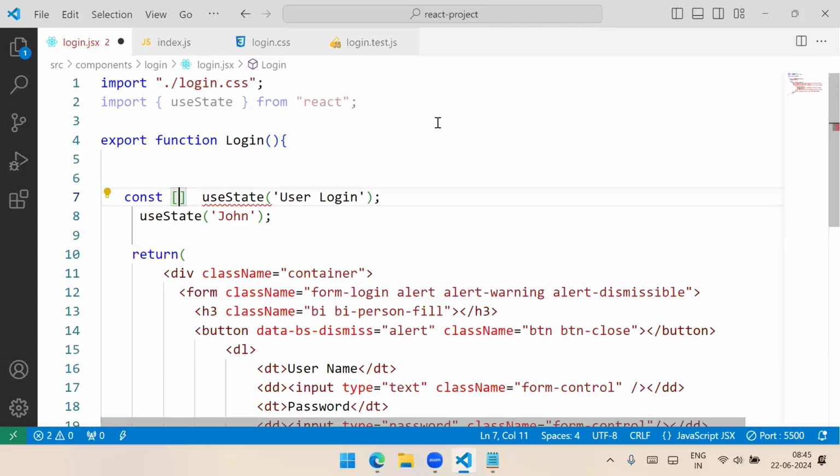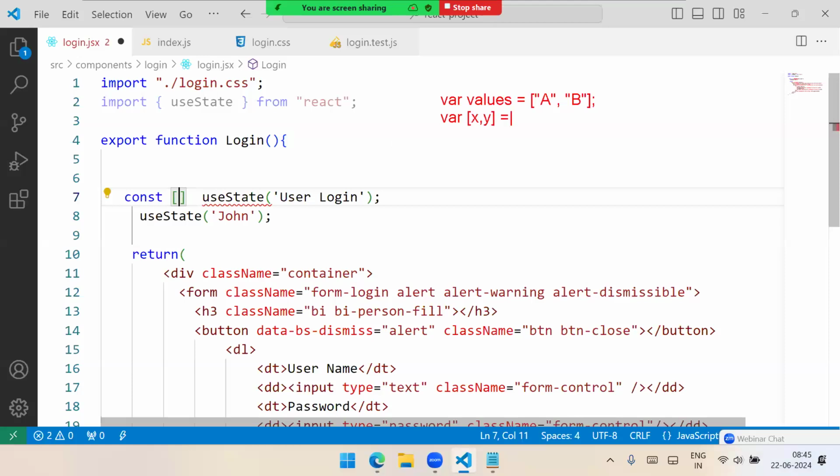What is array destructuring in JavaScript? Suppose we have var values is equal to an array, in that A and in that B. That means now these two we want to store in two variables. Then what we do? var x, y is equal to values. This is the destructuring technique. Now what happens? The value of A will be stored in x, the value of B will be stored in y. That is array destructuring in JavaScript. You learned about the destructuring technique.